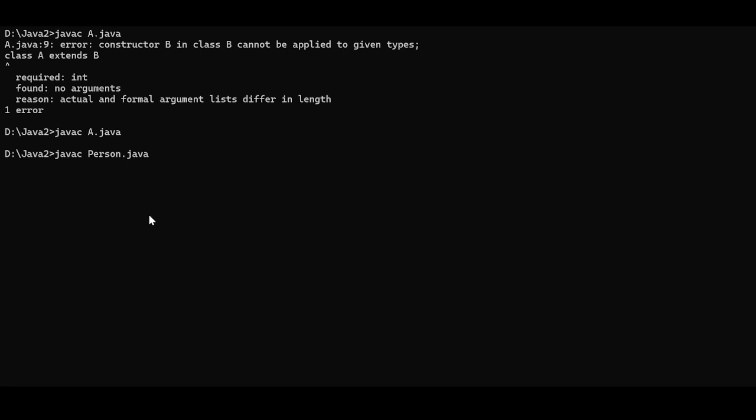Color is very slow. Java C space person dot java. Okay, Java space. You are getting the output as person call.